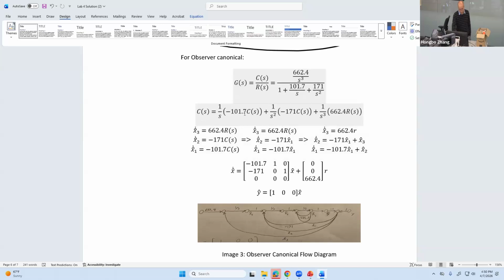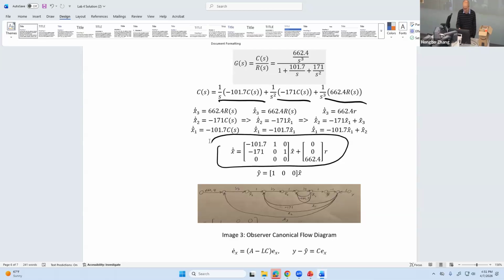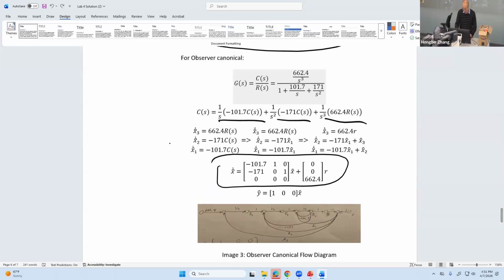You get the first order grouping, second order grouping, third order grouping. Based on the grouping here, you can derive your observer form. And remember, you have to add the s² term, sorry, you have to add the s² term and the s³ term here.